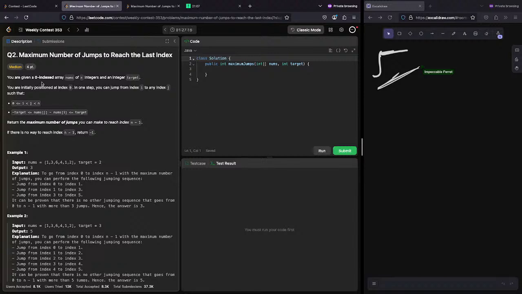So you are given a zero-indexed array of nums and an integer target. Your initial position is index 0. In one step you can jump from index i to index j such that the difference is within target. So it's minus target less than or equal to the difference, less than or equal to target. Basically it should be within target, right? Reach index n minus 1. Return the maximum number of jumps.